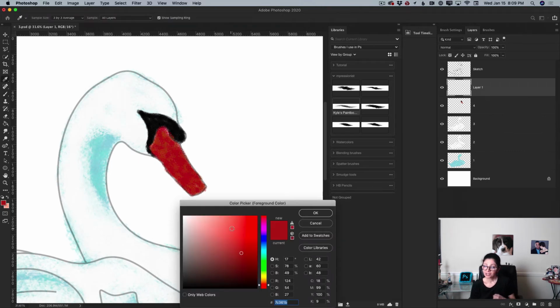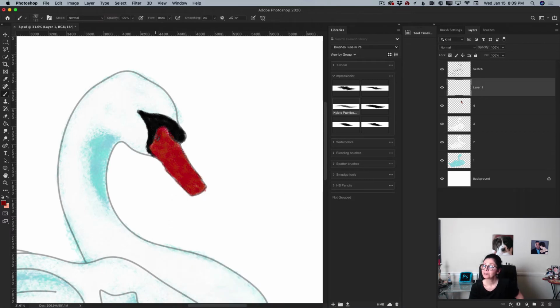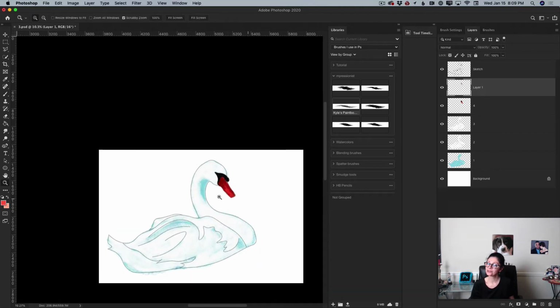Now, I will create a new empty layer. I will use the same color with a darker shade, and I will apply a little bit of shadow to the swan's nose. I will increase the size of my brush. I will change the opacity of my brush to 36. Just like that. Look at this, guys. How beautiful is it? Now, I will use the same color with a lighter shade, and I will apply a few highlights to the swan's nose, just like that. Beautiful, beautiful, beautiful.